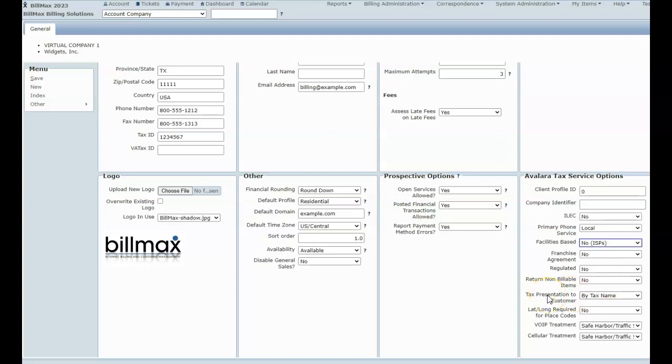Tax presentation can be done in one of two ways: by the tax name, so maybe the city, state, county, etc., or by category. Categories might show such as sales and use taxes, connectivity charges, and regulatory charges.